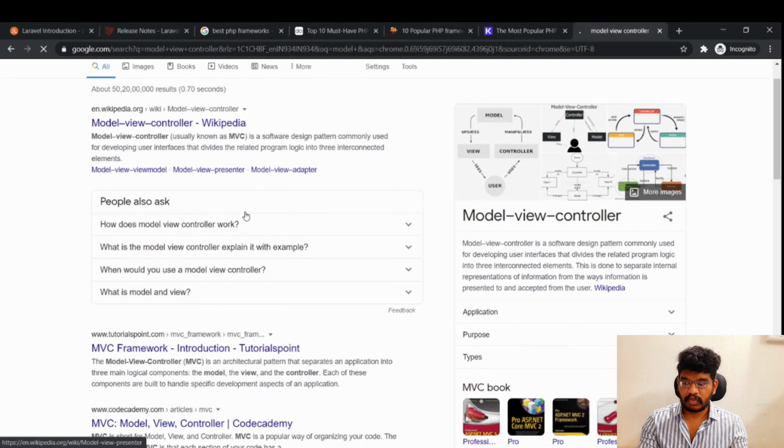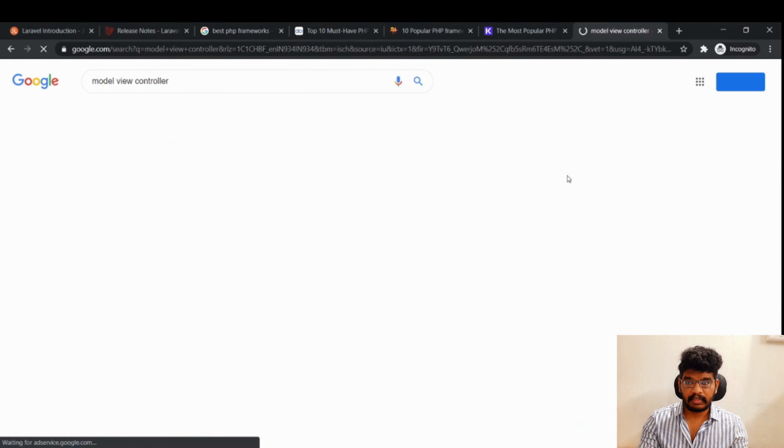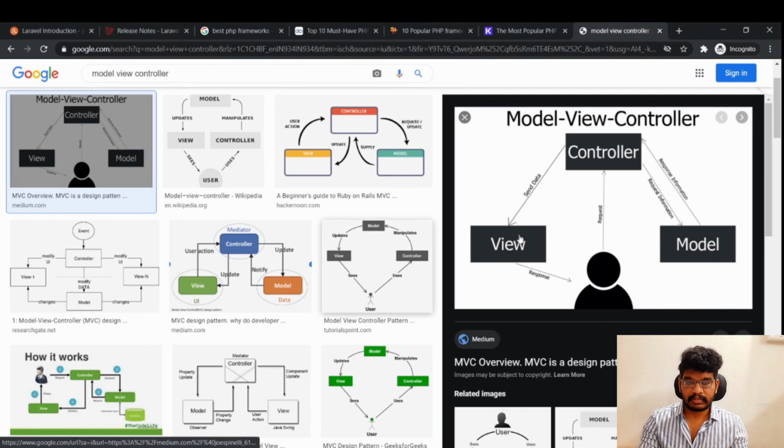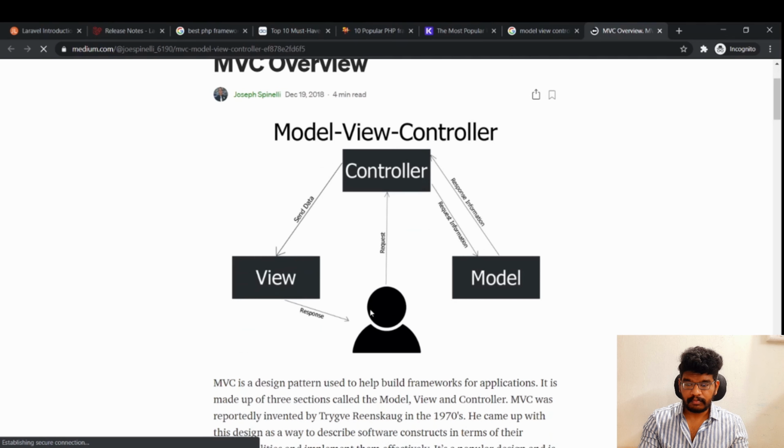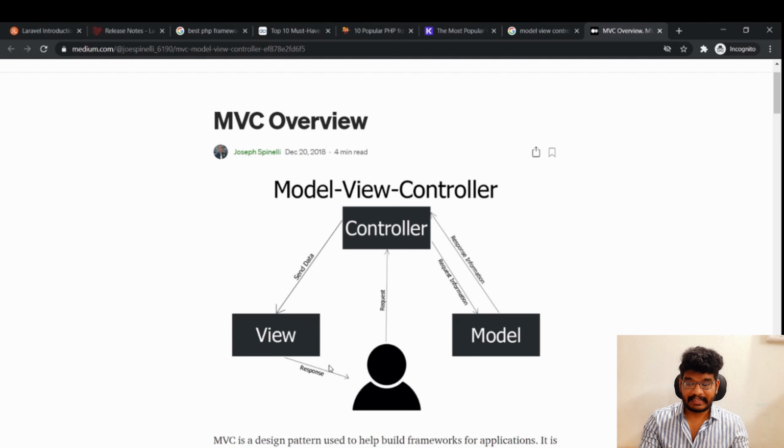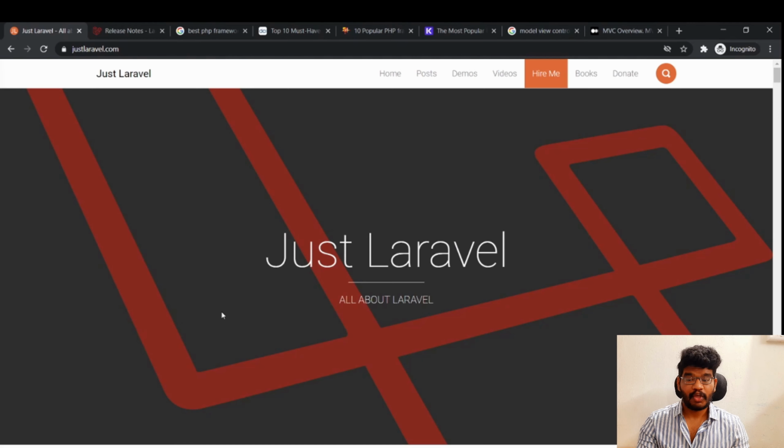Research model view controller, and this might be the right example. Let me go on to see this. If you see, this is the user, and what the user sees is from the view. You can see the controller is interacting with the model. The controller sends some requests, and the model sends some data. After the controller does some logic, it sends some data to the view, and that data is seen by the user.